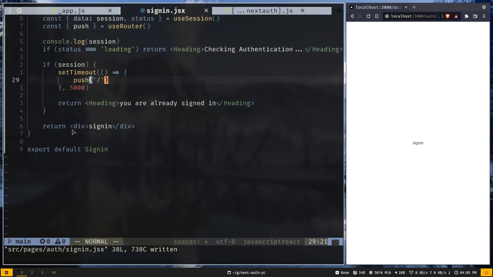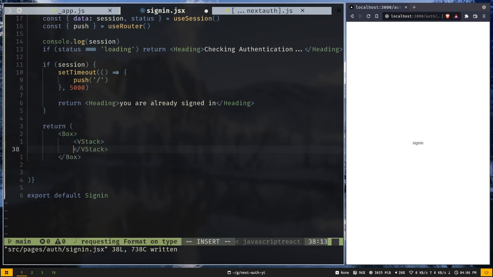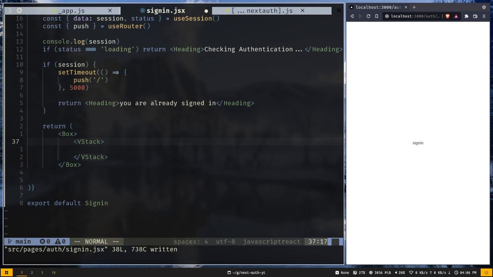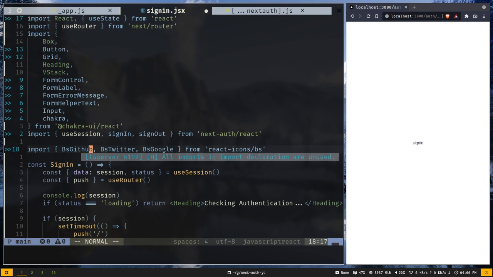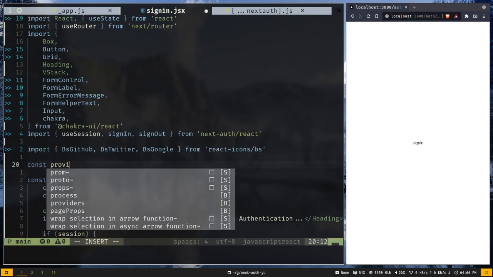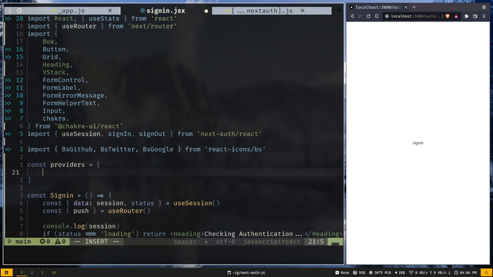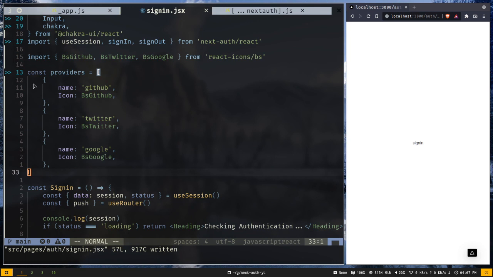So now let's add a Box component instead of this div. So Box, and I'm gonna add a VStack component, vertical stack. Vertical stack is just a flex container, and here I'm gonna loop over an array of objects. And now I'm gonna create a providers array. Actually, it will be an array of objects which will contain some information about the provider. So const providers, it will be an array of objects. I'm gonna paste them here. So these are the array of objects.